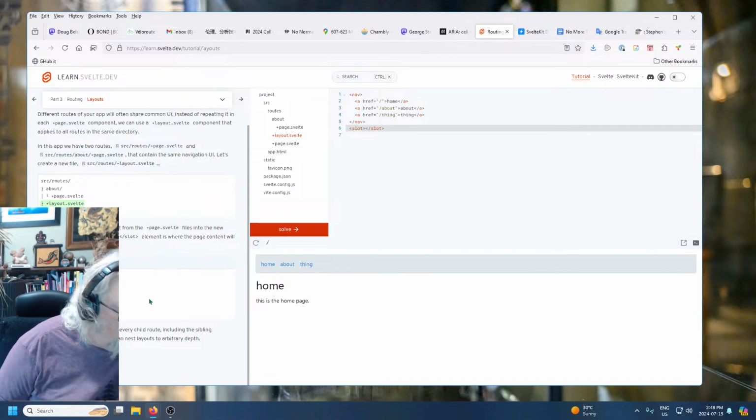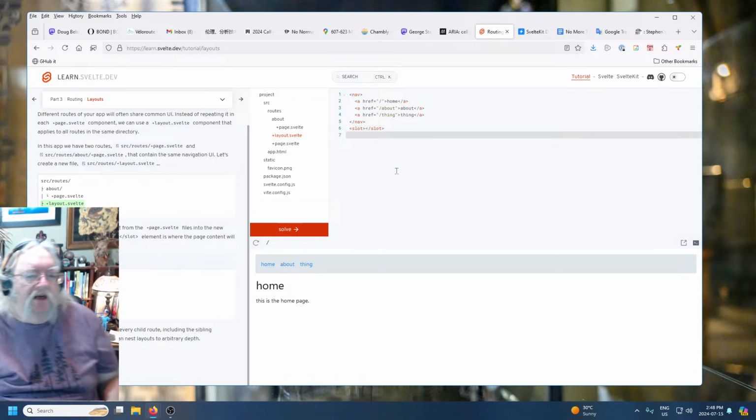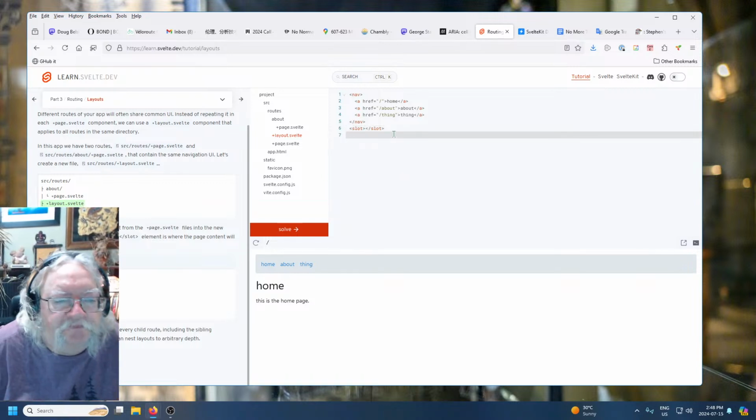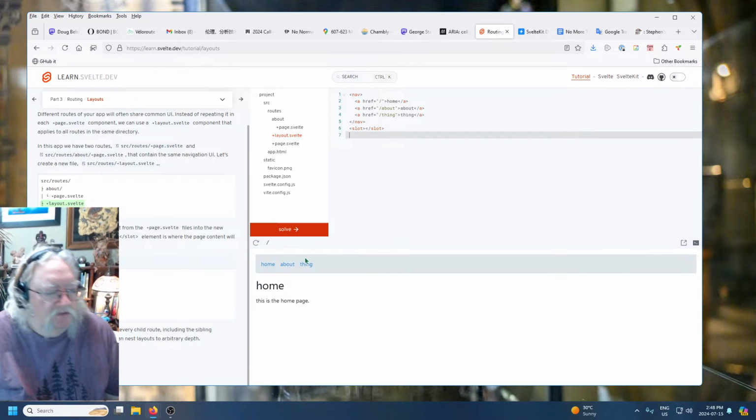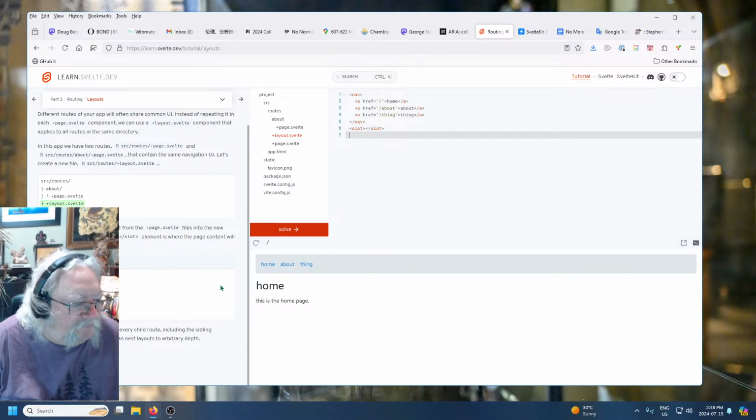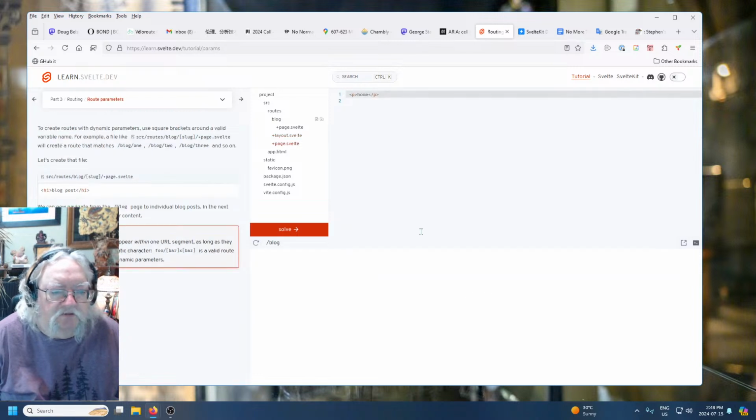Don't know what the slot thing is. The slot is where page content will be rendered. Okay. Oh, I see. I get it. Next, root parameters. And you can nest layouts to arbitrary depth. Okay.